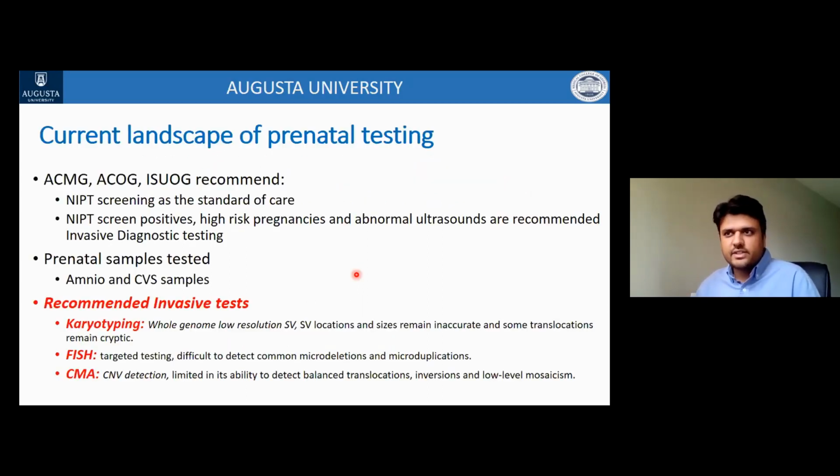The current scenario of prenatal testing as recommended by ACMG, ACOG, and ISUOG is that prenatal testing is offered to every pregnant woman, regardless of age or previous history of pregnancies. In that respect, NIPT screening is the standard of care. And positive NIPT screens, high-risk pregnancies, and abnormal ultrasounds are recommended for invasive diagnostic testing, using either amniocytes or chorionic villi samples. The recommended invasive tests are karyotyping, FISH, and chromosomal microarrays, which are either performed simultaneously or in a tiered fashion, as each technology has its own advantage and respective limitations.